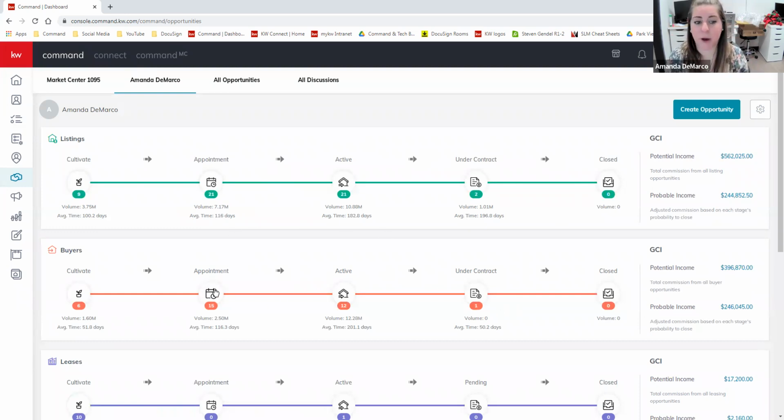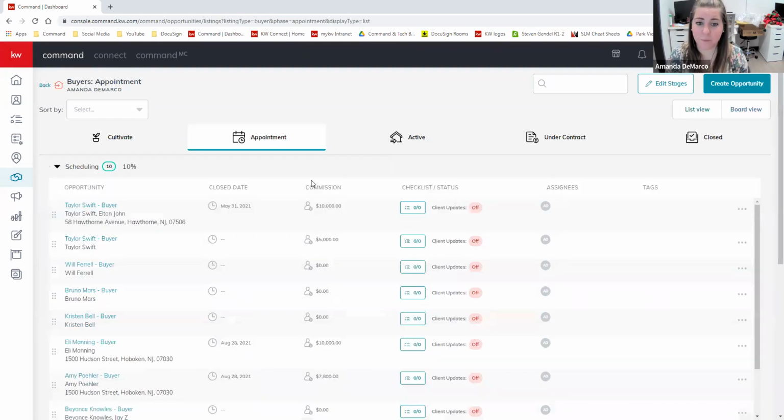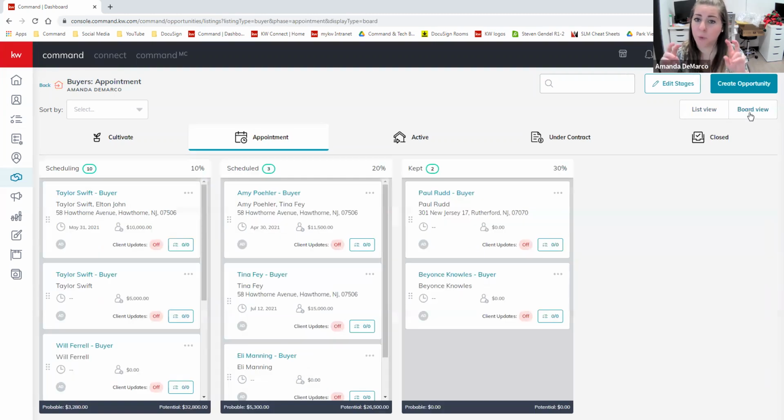So let me go back into the buyers, for example. If I click on appointment, it's going to bring me here, and now I'm able to see all the opportunities in all of the different stages that I have. Now, just so everyone knows, when you're viewing all of these opportunities under the specific phases, which are these up top, you can choose if you want to view your opportunities as a list view or in the board view.